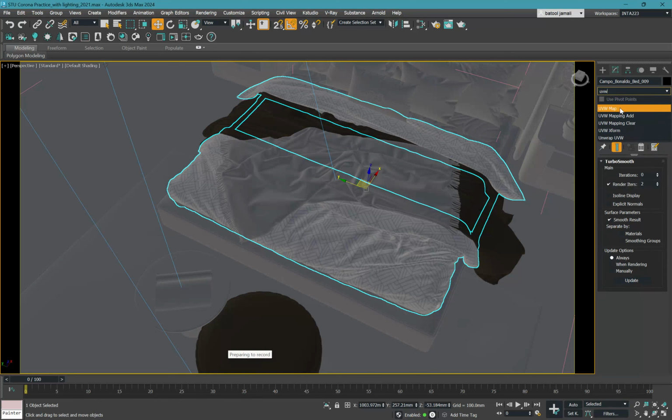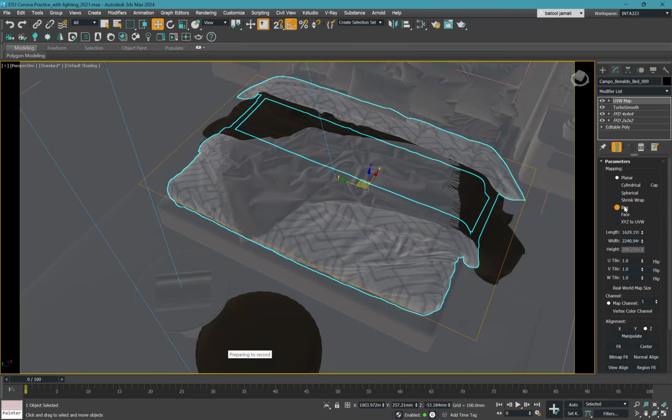If you add this map, you will have the option here to select the type of mapping, and basically I'm going to go with box, so it covers the whole thing. It will give me length, width, and height. Then I will type 500 by 500 by 500.